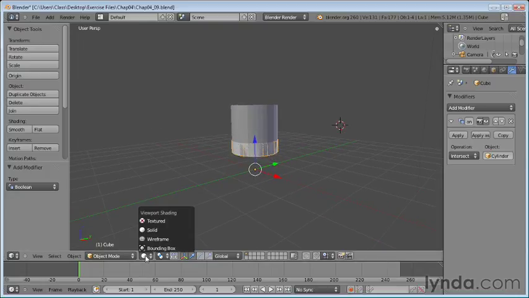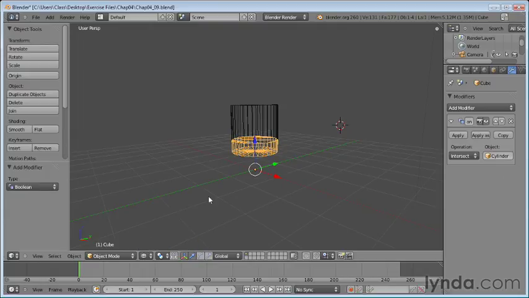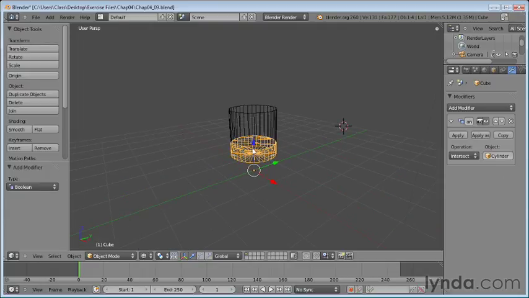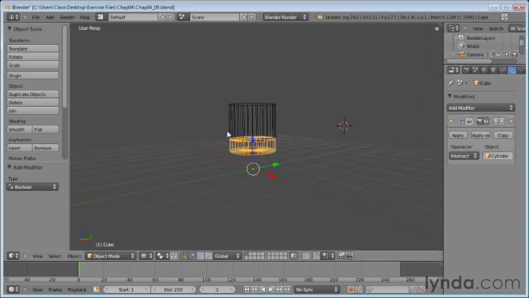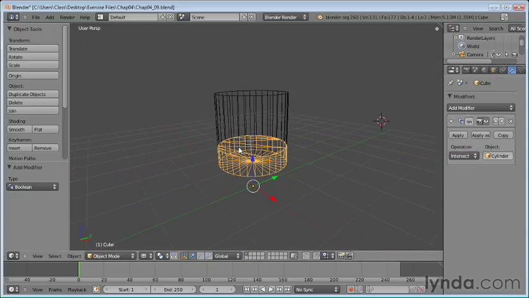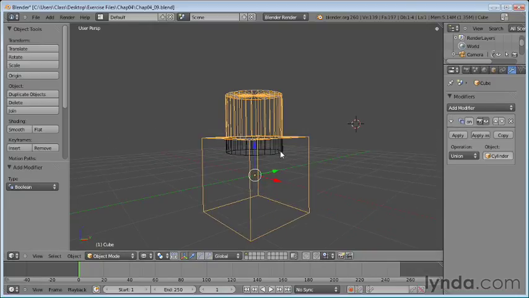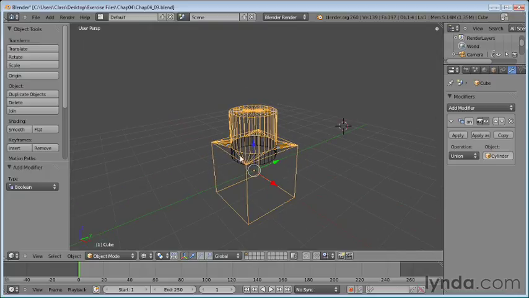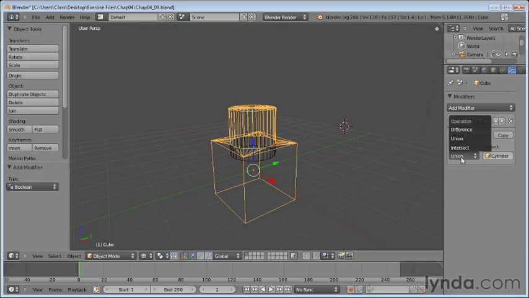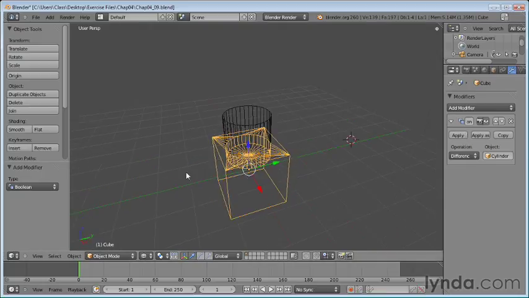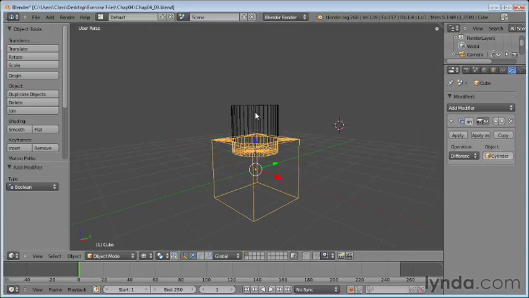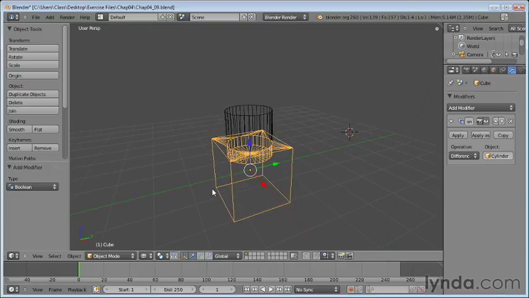In fact, it's probably better to take a look at this in wireframe because the highlighted orange is really the effect of the Boolean operation. So we have three options. Intersection, which is the area of the cube that intersects with that cylinder. Union, in other words, the cube plus the cylinder. You can see how the orange wireframe completely encloses the cylinder. And then we also have difference. And what that does is it creates a little hole where the cylinder intersects with the cube.